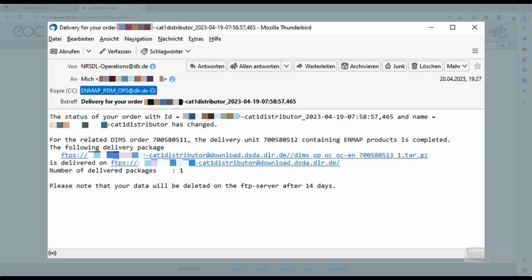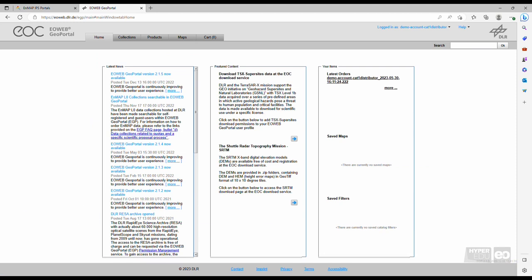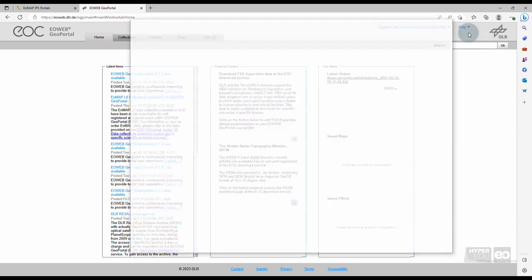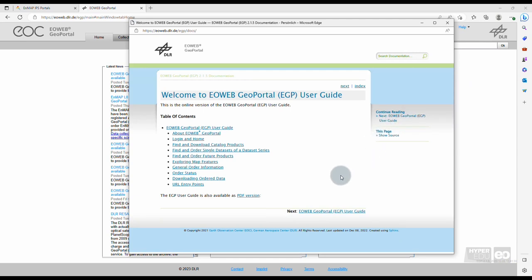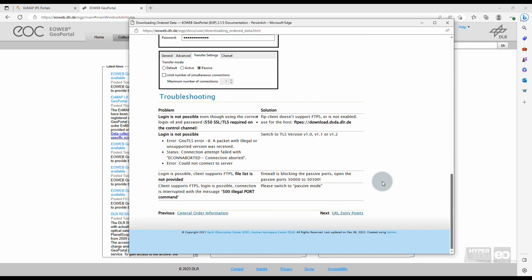You will be informed by email once the data is available for download, containing username, the order number, and the FTP download link. For now, you are forwarded to the EOWEB GeoPortal homepage. Later, to download the data, use an FTP client, for example, FileZilla. For further help on how to download the data from the FTP server, please open the help pages on the top right of the EOWEB portal and click on the entry Downloading Ordered Data.